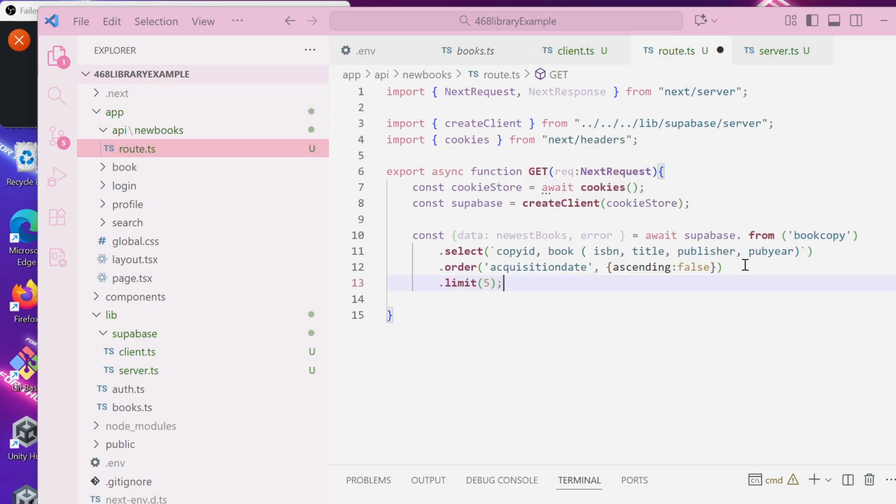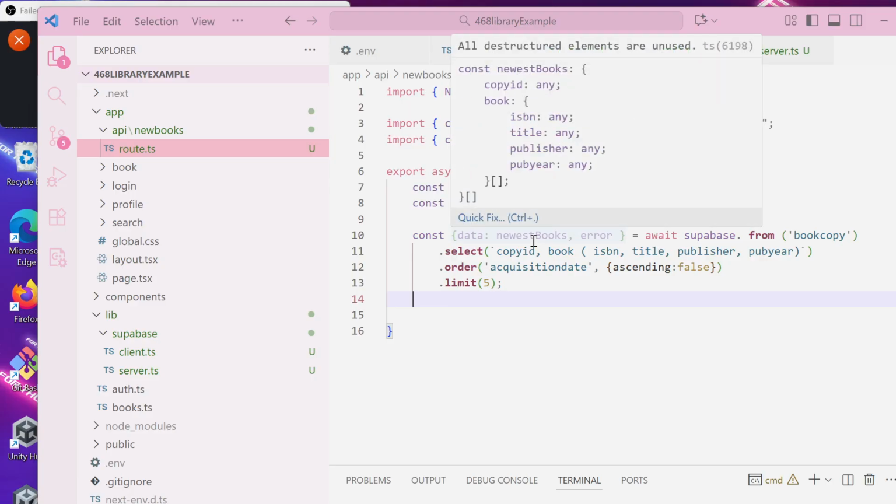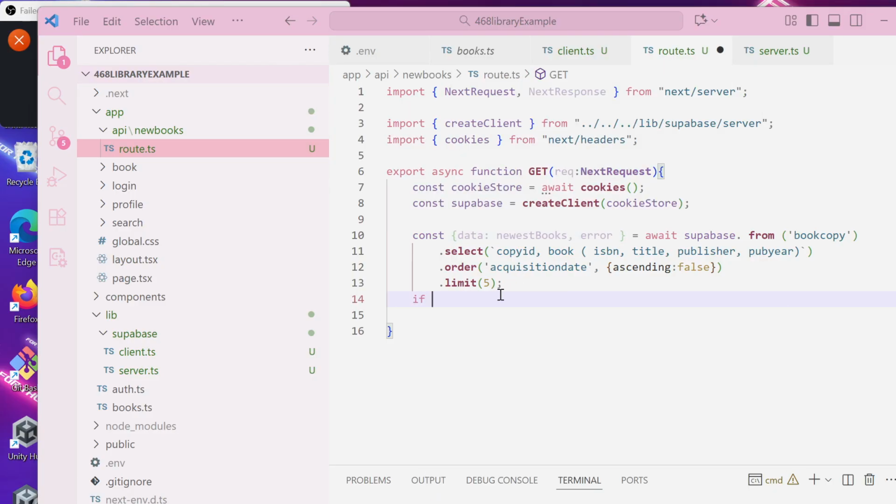So you would notice that it's pretty similar to the select command from the SQL command that we learned before. It's just organized in a slightly different format. That's all. Okay, so we already await this. So it's going to wait until all the data is fetched from the database and put it in here, or we get the error. So we're going to check if we have an error.